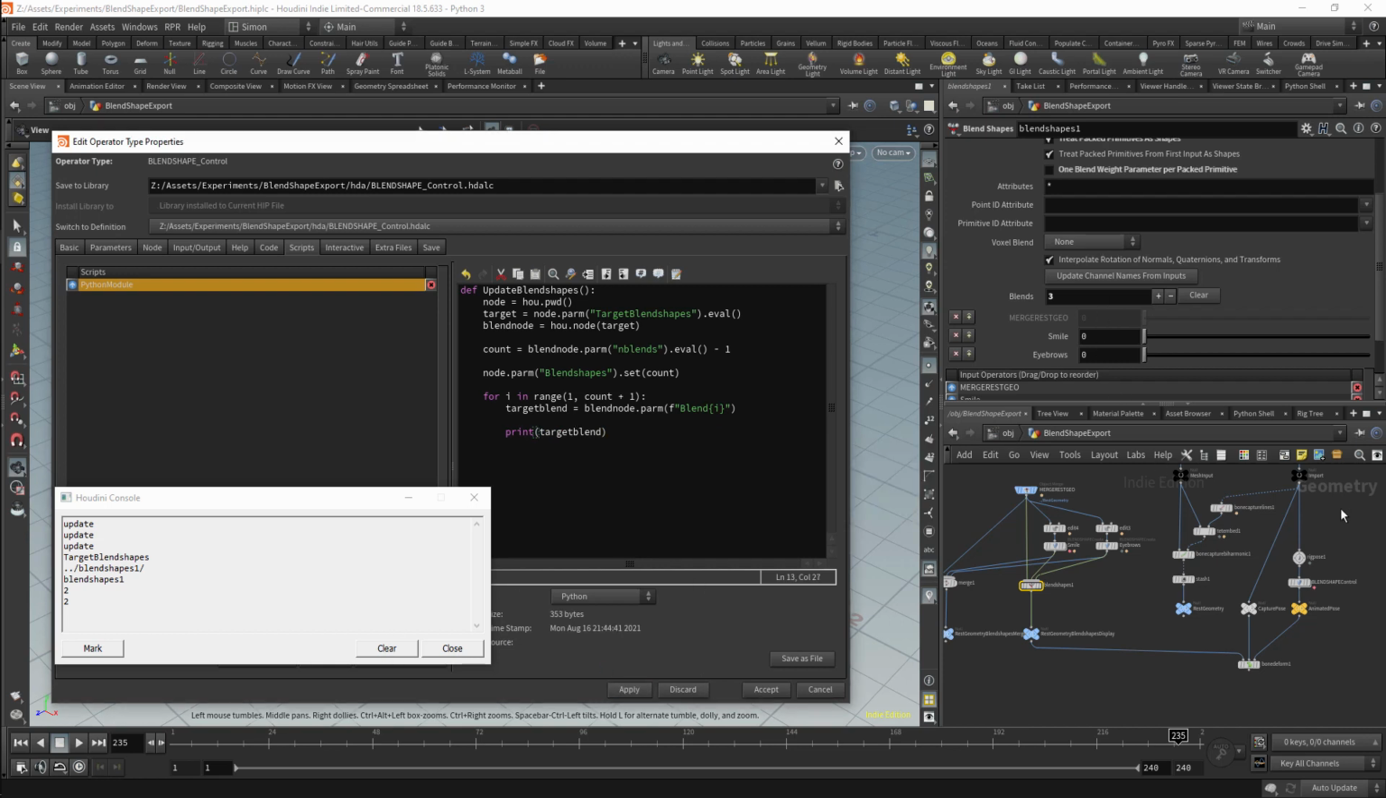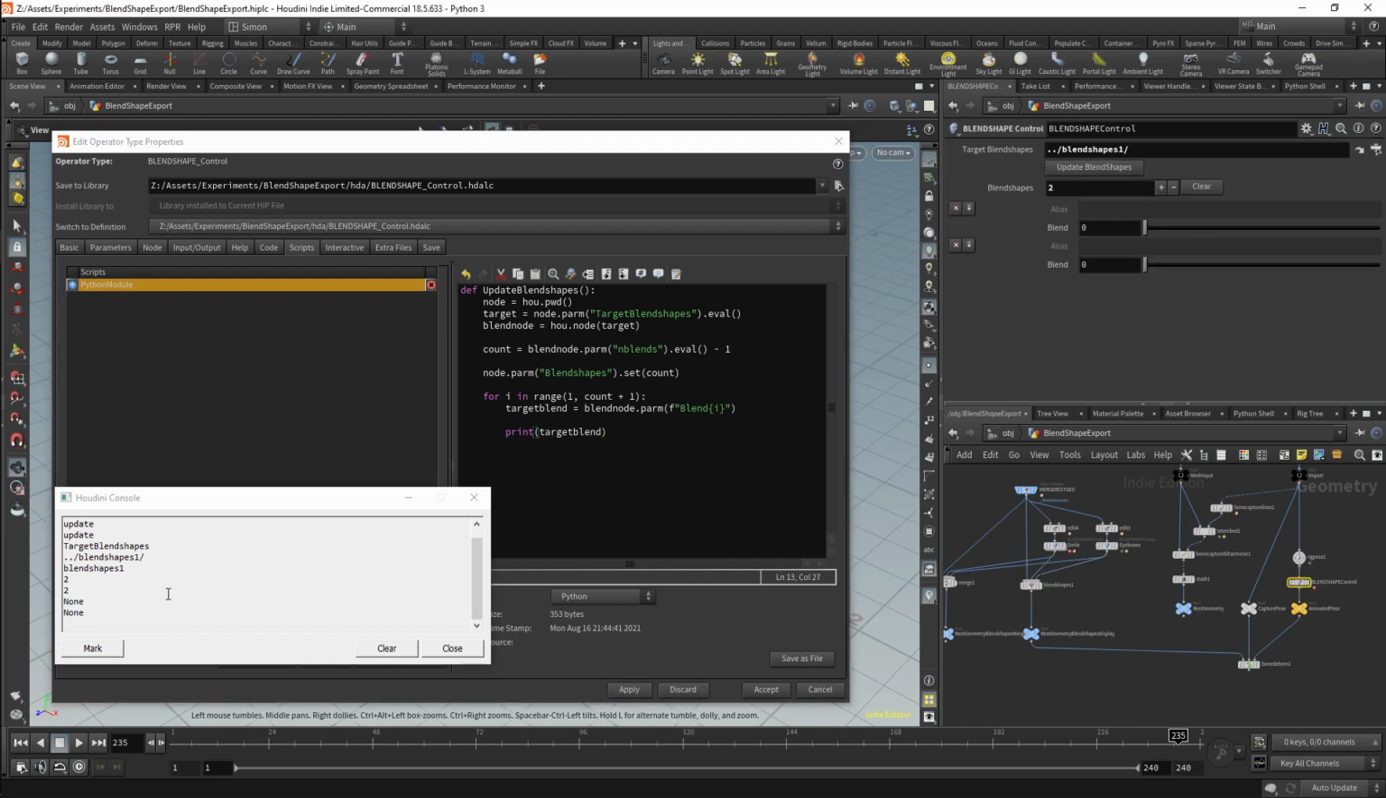So I test my script and it doesn't work. In this case it's because the blend should be spelt with a lowercase b. I test again and I'm getting my parameters, which is exactly what I want.